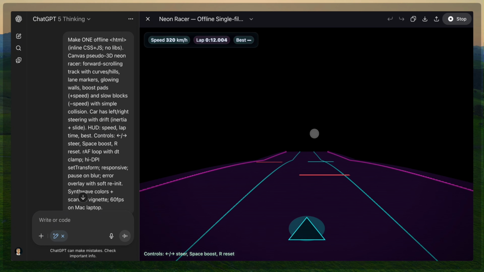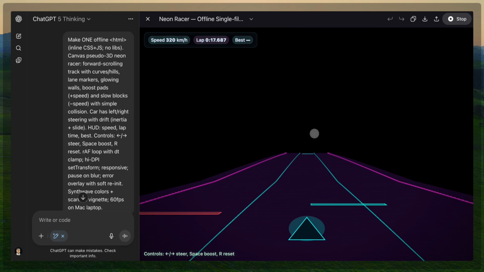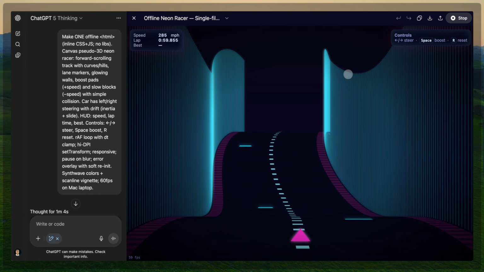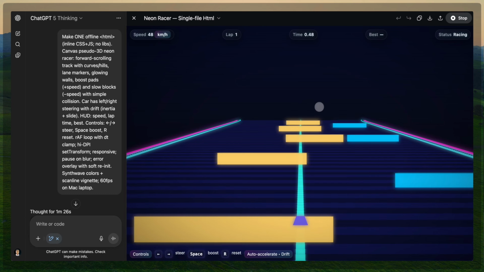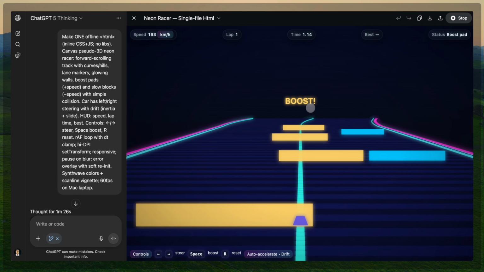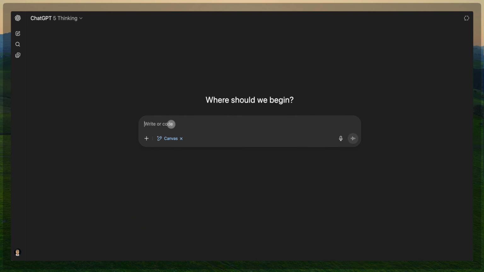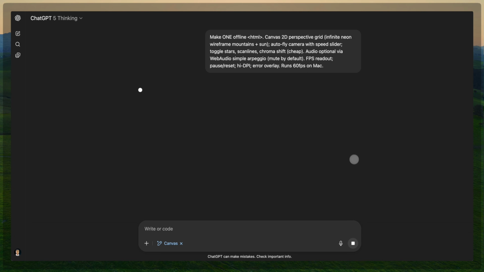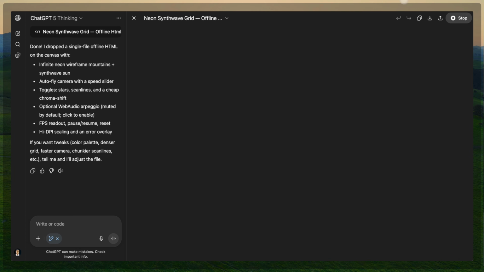Now the neon racer, we asked for a neon track, boosts, and bumps. Under the hood, it used a straight runner track, collision as box hits, and speed boosts as quick multipliers. Camera sway and color help sell the vibe without 3D engines, and the takeaway is the model picks just enough to feel fast, or to feel like things are moving.